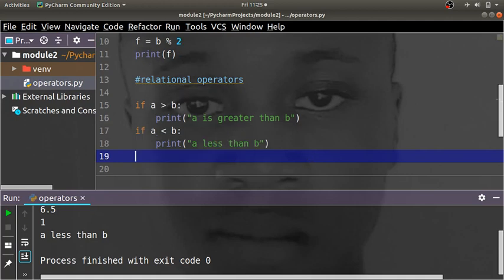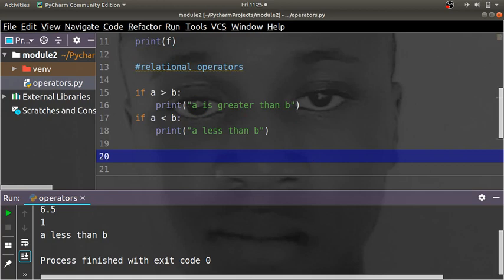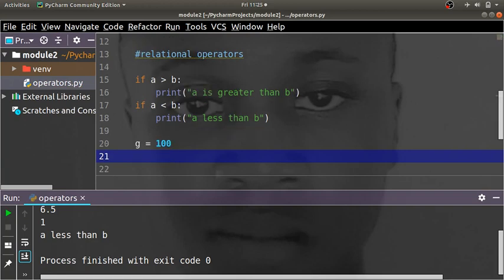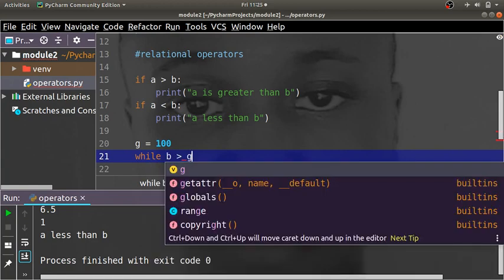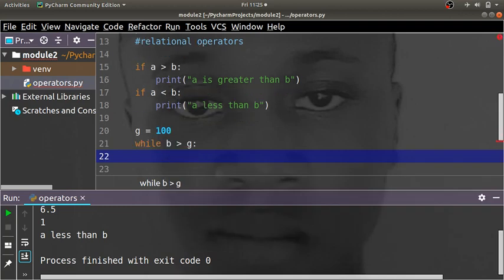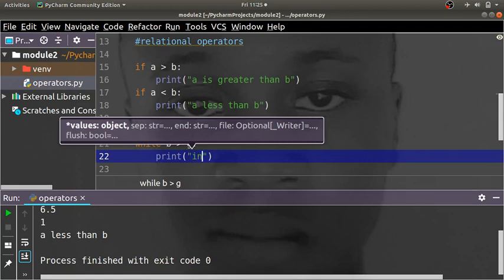So let's do something different. Let's say we have a variable g equals 100 here, and let's use the b we have. Let's use a while loop here: while b is greater than g, then we want to print infinite.